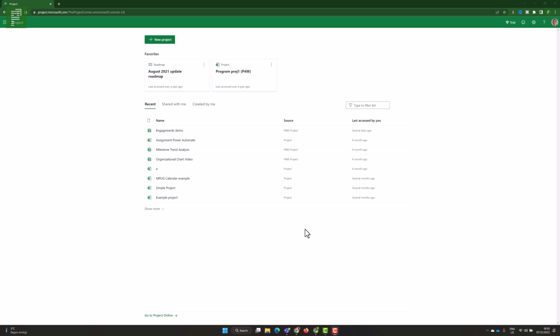I tend to go to project.microsoft.com. That is the easiest way to find Project for the Web, and it's also the location that's called Project Home. From this location, you can either find roadmaps or projects that come from other applications, such as Project Online.